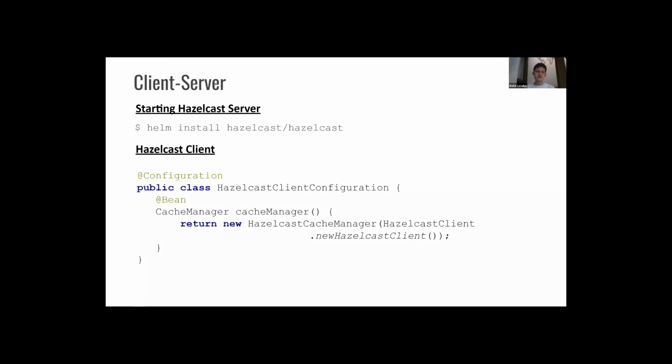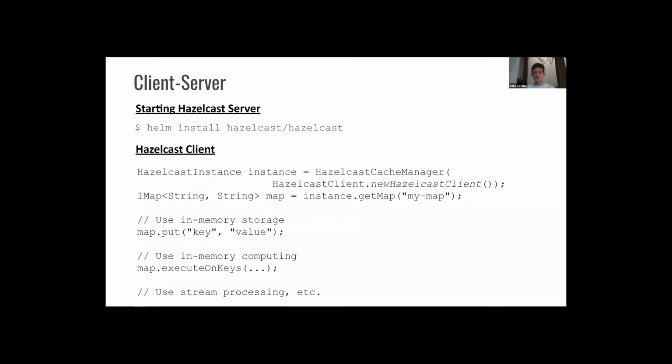Now, this is an example for Spring and for caching, but obviously you will not only use Hazelcast for caching. If you just ignore the Spring and everything, if you would like to set up a client, that is how it looks like. So we specify, okay, you create a client, get me a map, and then you can, for example, put some value into this in-memory storage, or you can execute some computing, or you can use some stream processing, etc. So you may do a lot of different things with this setup.